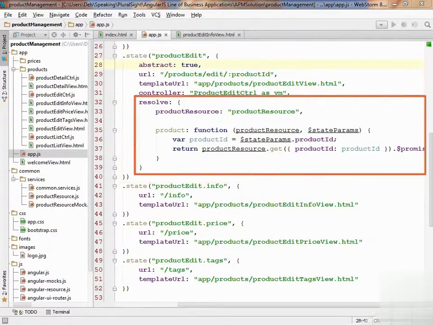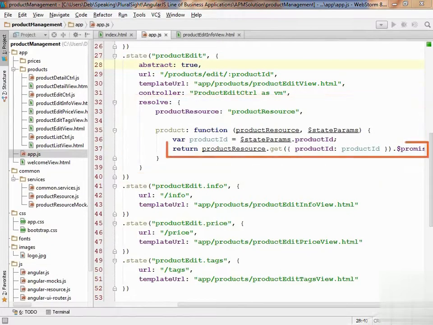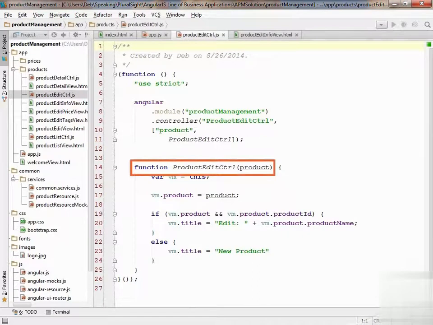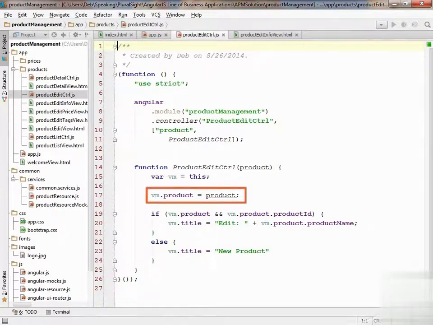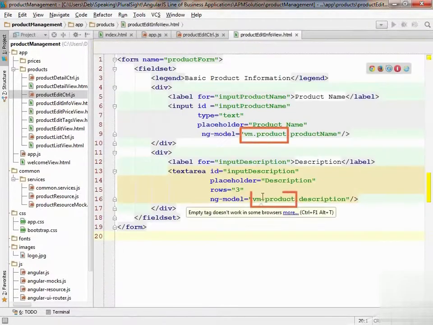The resolve property for the product edit state calls the web server and returns the product for edit. The returned product is then injected into the parent controller. The parent controller was product edit controller, so let's look at that. So you can see here that the returned product is injected into this controller. Code in that controller then assigns the product to the model using vm.product. That's why our ng-model used vm.product and then the name of the product property.